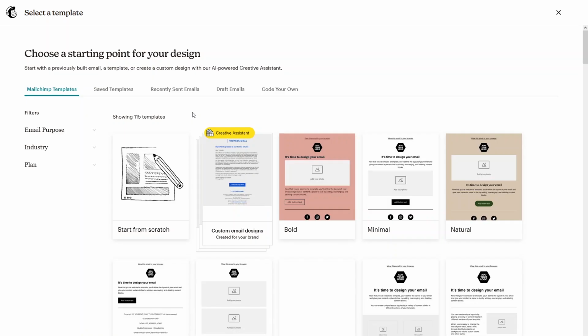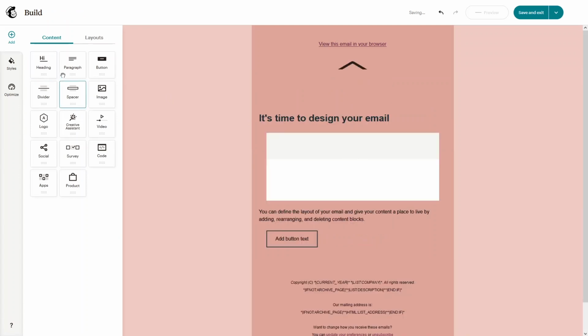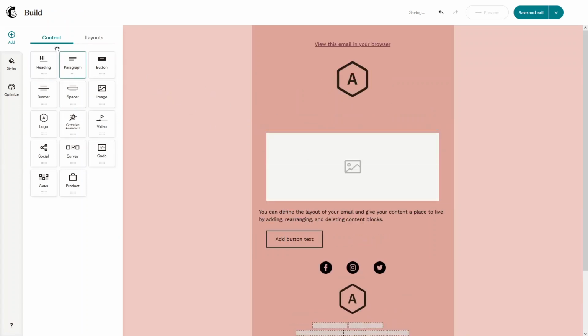Now you can see here we have a bunch of different kinds of templates for our emails. I will simply go with any template here. I want to go with the bold. You can edit your email here if you want to. If you want to edit the content, you can edit it from here.